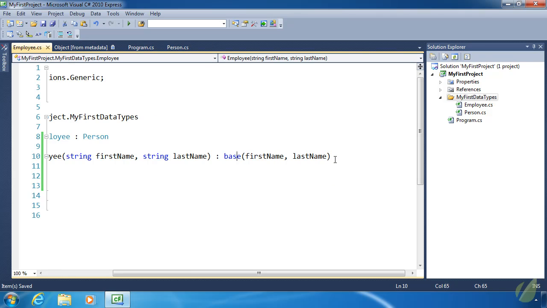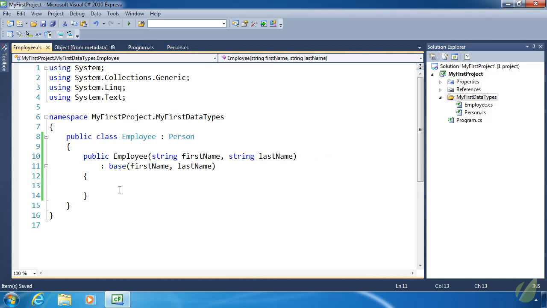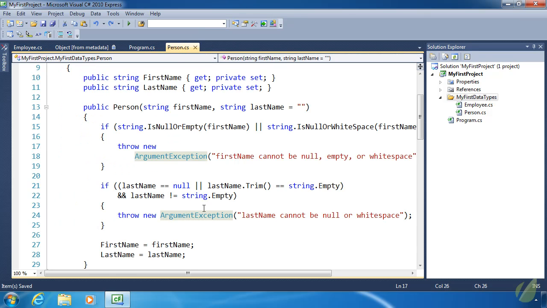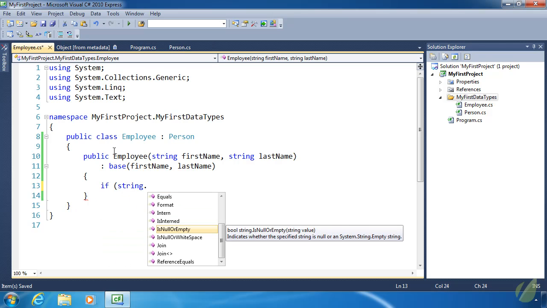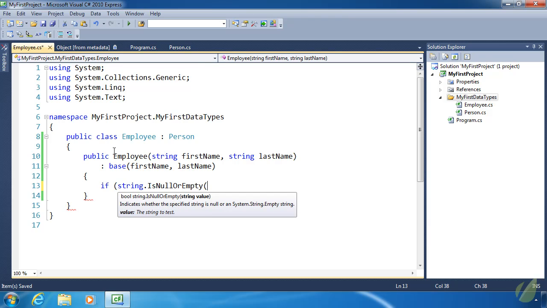And that's going to work just fine. The only thing that we need to do is validate to make sure that last name is not empty. Because our validation in person, we check if it's null, if it's white space, but we make sure that it can be empty. Well, we don't want that flexibility. We want the restriction that last name cannot be null, empty, or white space. So all we really need to do is check to see if last name is empty. And we could use the comparison to empty, but I'm just going to do is null or empty.